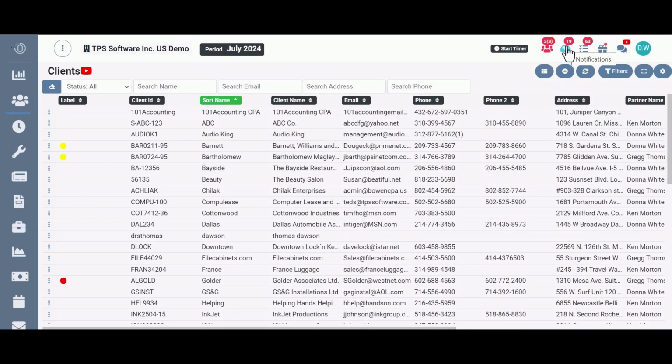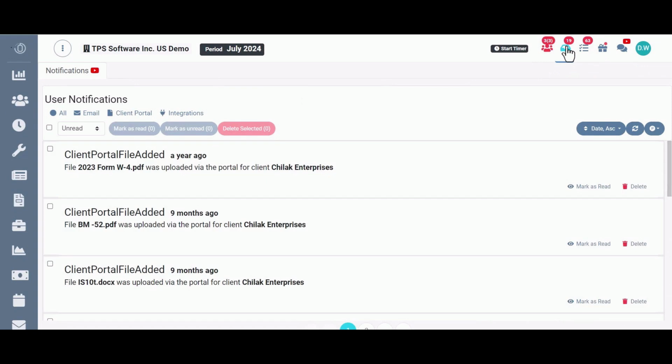The notifications icon up top notifies you when an email is received and when it fails to send. It also lets you know when files have been added to the client portal for you to review. And you'll find notifications about integrations here too. From this screen, once you've reviewed the notification, you'll be able to delete it or mark it as read if applicable.